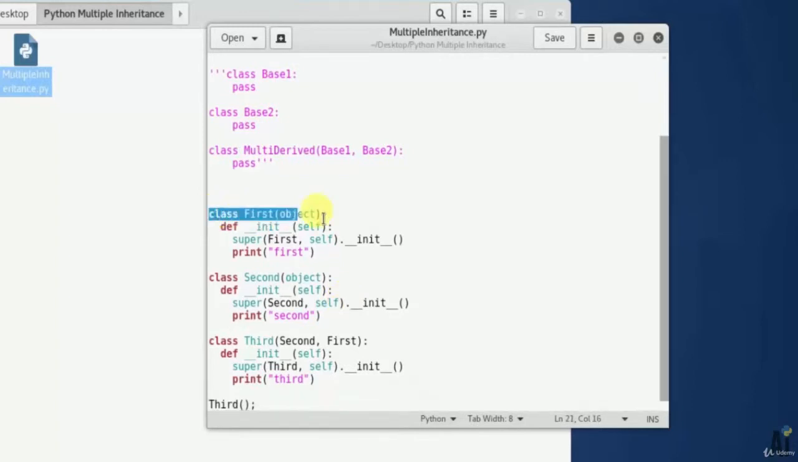Create one base class called first, that is class first(object). Define one function __init__ which acts as a constructor, that is def __init__(self). Next, super(first, self).__init__(). Super is most commonly used with the init function in base classes. This is usually the only place where you need to do some things in a child, then complete the initialization in the parent. Next, print first prints one message there.